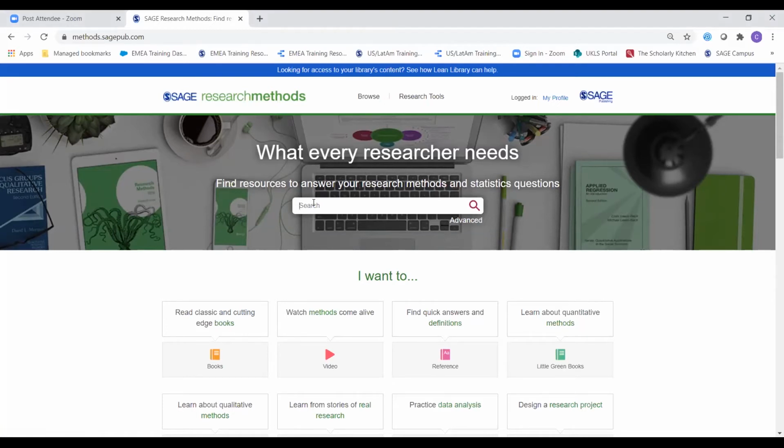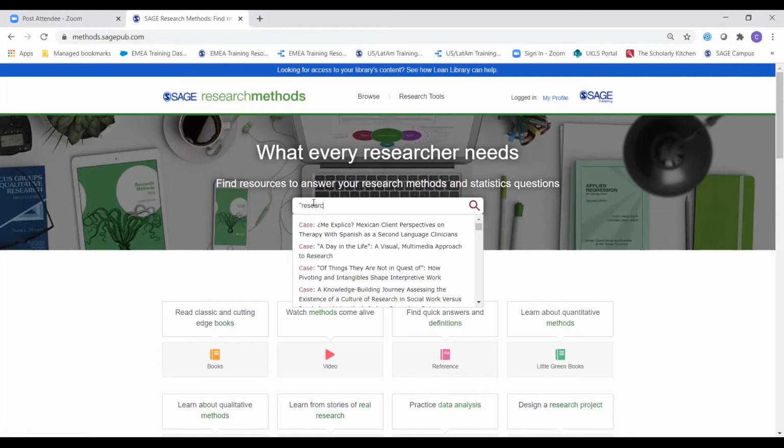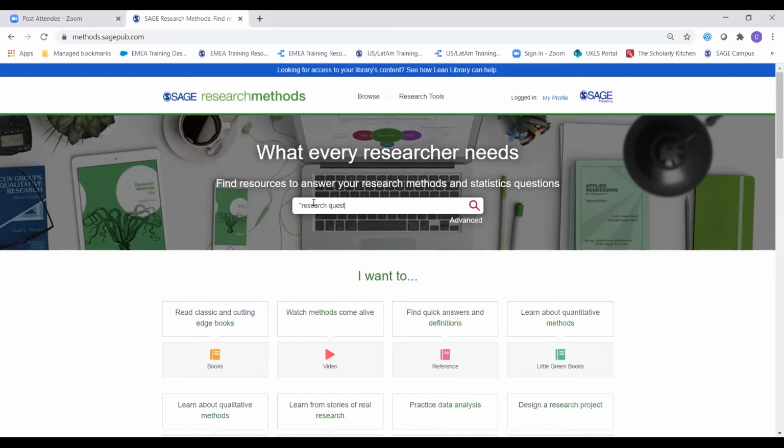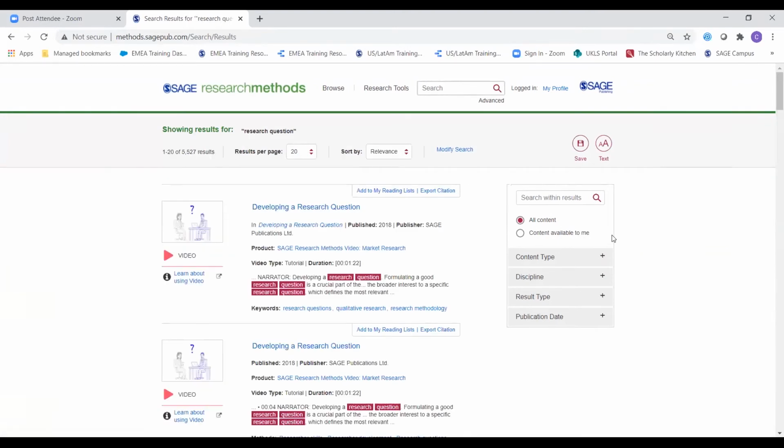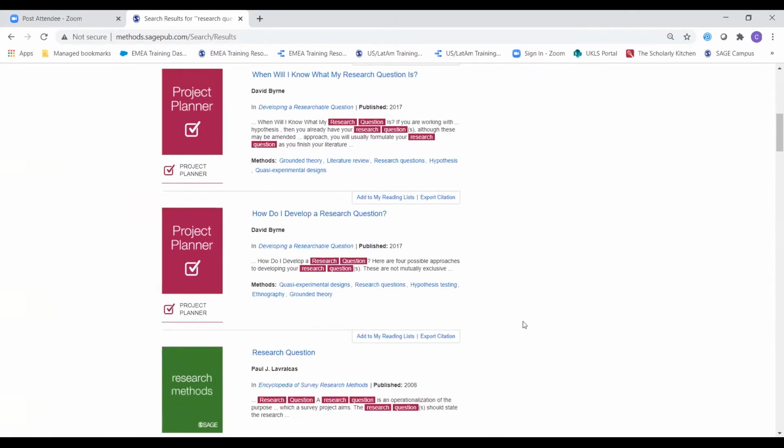So I think what I'm going to do is run a search this time for research question. Now this is actually a search that I've never done before, so I don't know what sort of results we're going to get. So I want to search for that, because I want to see if I can show you how to use some of these filters here to refine your search. Let's see. It looks like there might be some things that might be useful.